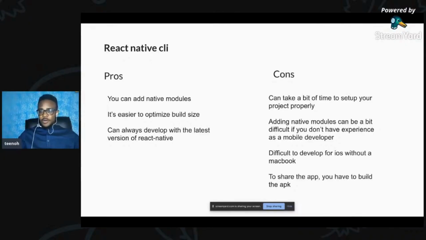It's really difficult to develop for iOS without a MacBook, right? So if you don't have an Apple Mac, it's a bit annoying because React Native is for building cross-platform applications, and it would be nice if as you're coding, you could always see the iOS and Android version of the app at the same time. But if you're using a Windows system or a Linux system, it's really difficult, and you'd have to do some hacks in order to make that work.